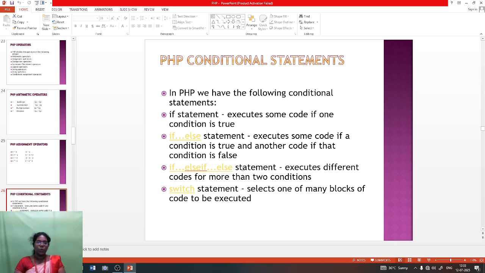If the condition is true, one statement will be executed, otherwise, if the condition is false, the else statement will be displayed. The next one, else if statement. That is two conditions are there. If has one condition, then else if also has one condition. If the condition is true, the one output will be executed. Otherwise, if the if condition is false, the next condition will be checked, that is the else if condition. If the else if condition is true, one statement will be executed, otherwise the else statement will be executed.